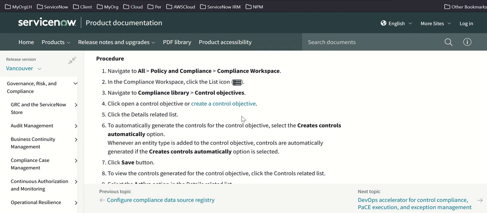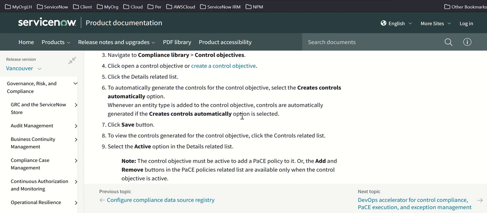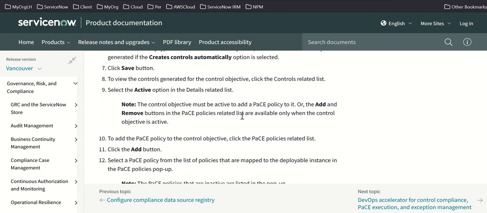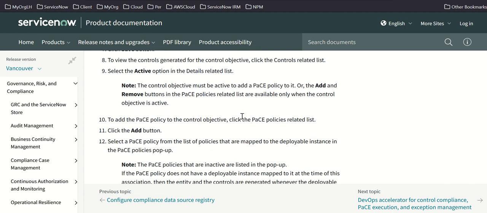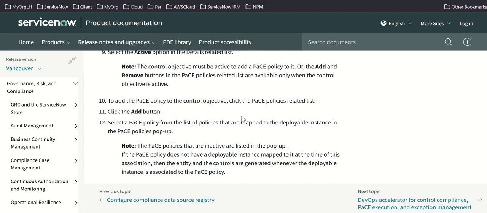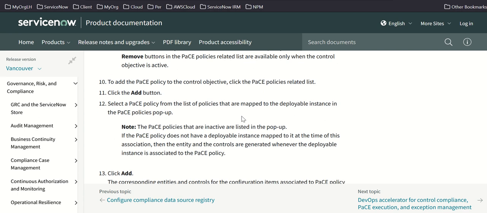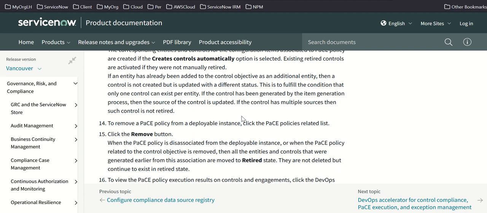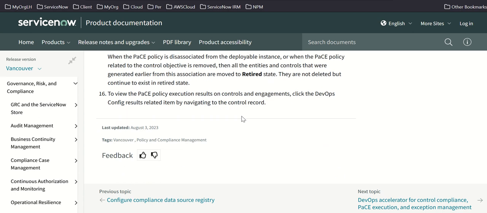So you navigate to compliance workspace and then look at compliance library, control objectives, all of that. To add a PaC policy to control objective, click the PaC policy related list. The PaC policies that are active are listed on the pop-up, even if PaC policies do not have a deployable instance mapped. Do it at this time, then the entity and controls are created whenever the deployable instance is ready. So that is that.